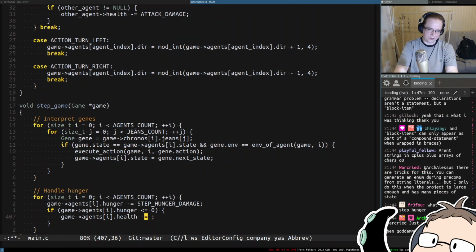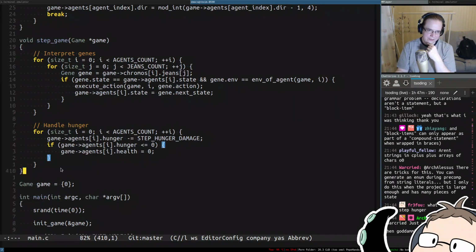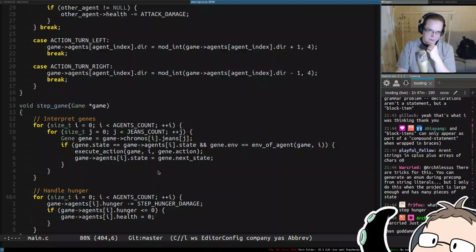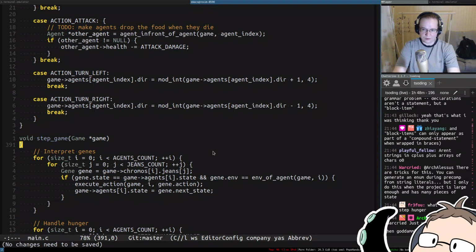It's getting actually kind of complicated, so I'm gonna make it 0. Basically they're gonna instantly die. If their hunger goes below 0 or equals 0, they instantly die. Do we need to handle anything else? So we interpreted everything. Yeah, I think everything is good. So let's continue.